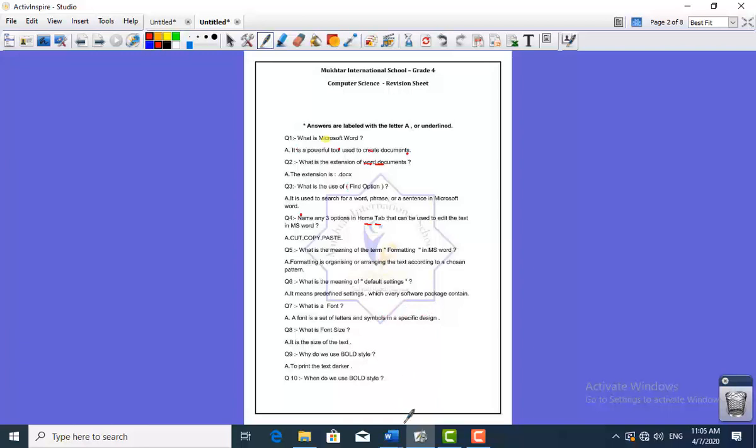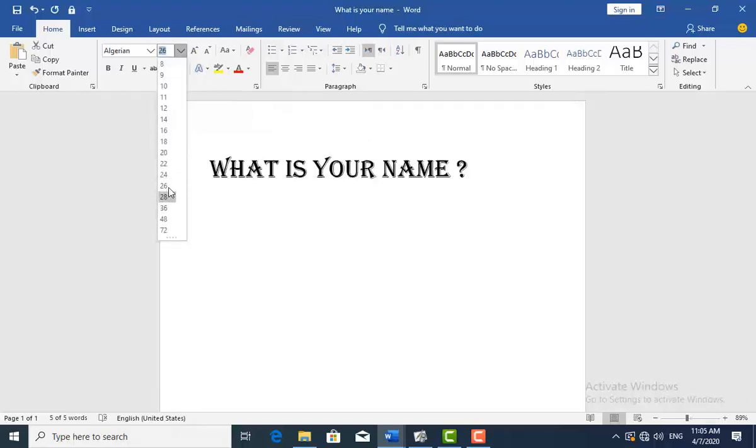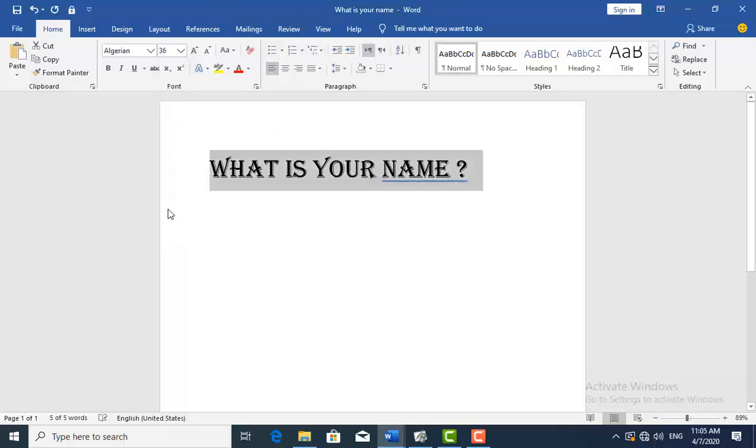Clear, class? Then question number 8, which is, what is font size? As you know, font is a design of any letter or symbol, and as I have shown you now, the size means how big or small. From here you can make it smaller, or you can control to make it bigger or smaller according to your need. See, this is the size of font.